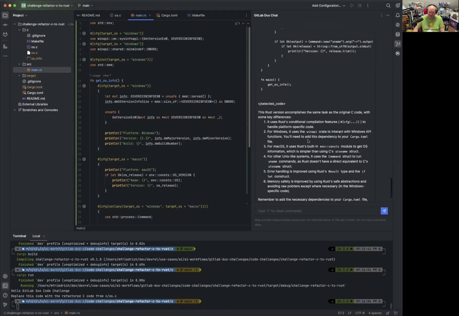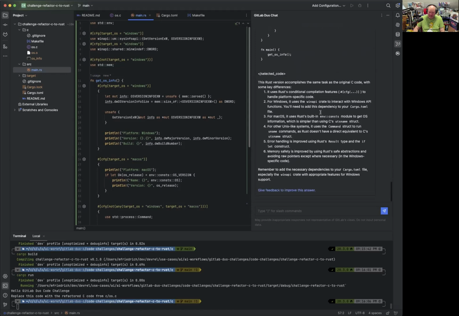The Rust version accomplishes the same task with some key differences. It uses Rust conditional compilation features to handle platform-specific code. Okay. For Windows, it uses the winapi crate. Okay. How to add the winapi crate for Windows? Let's follow up on this.